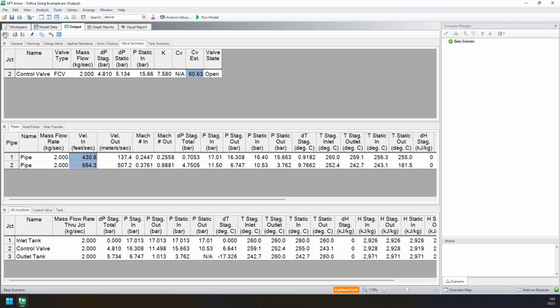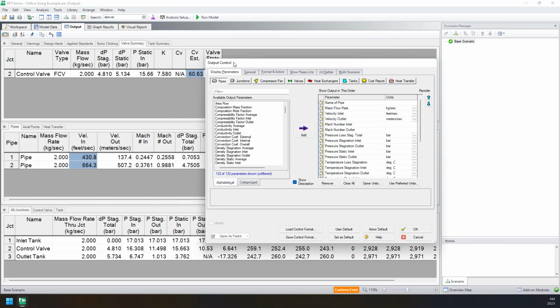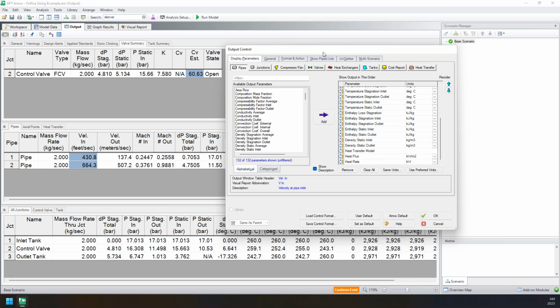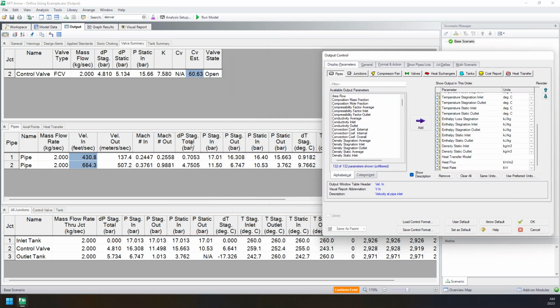If I click this output control button here in the upper left, this controls what's shown in the output. It's a very intuitive name. And here we can see things from our pipe reporting. So we see the name of the pipe reported there, the mass flow rate in kilograms per second reported here, our velocity in, which we can very easily change back to meters per second if we need, and so forth, again, showing all of the different variables reported here in the pipe output.